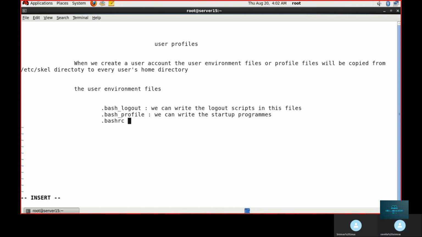.bashrc. We can write user alias commands. If there is a long syntax, you can give it a name like abc or xyz, and the entire command syntax will run. So these are the user environment files. Automatically these three files will be copied from the /etc/skel directory to every user's home directory when you create the user account. Now we have two types of profiles.